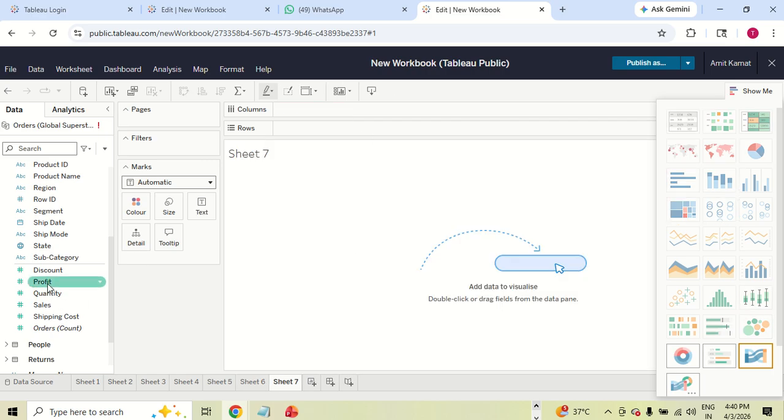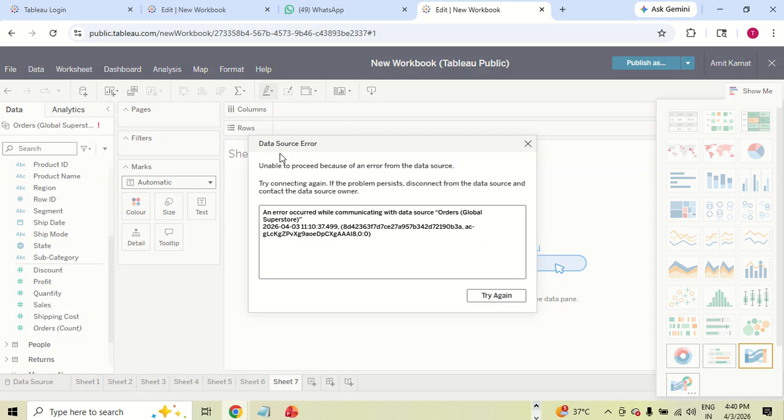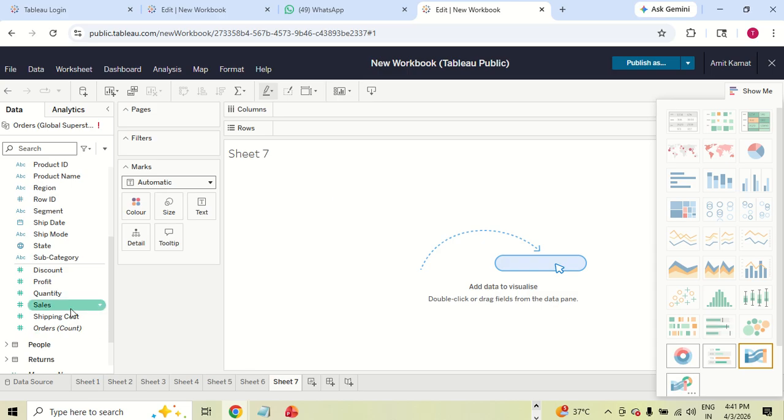Create a new sheet, drag profit and drop into rows. A data source error, unable to process because of an error from the data source here. Even I am getting this error. Sangeeta Mila, hello, see this, my screen is visible to you. Even I am getting the same. So that's why people prefer to work in Power BI, because Tableau is a web version and we face this kind of issue. Try again. You can try it when you get the time.